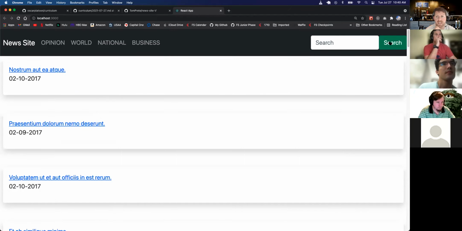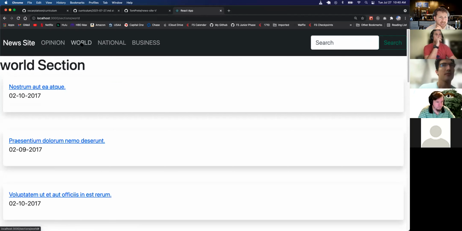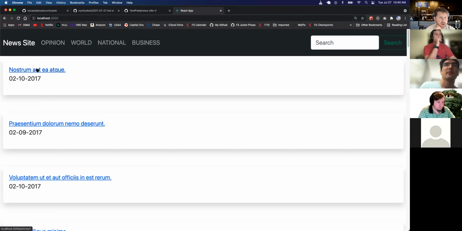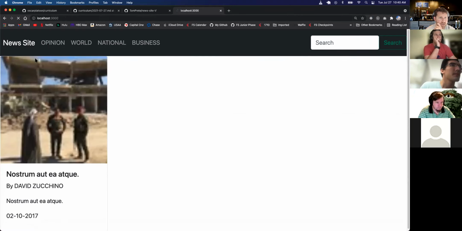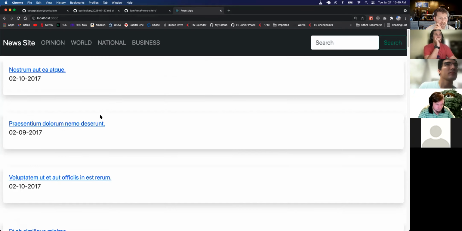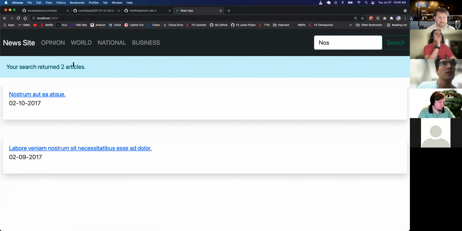I've got the search bar up here, just making sure all the sections are working. Go home, click there. There's article 1, article 2. I also have this little back button down here. I can search for an article, NOS, and I've got this little alert that comes up that says how many searches my thing returned. Oh, what's going on there? That's a bug.